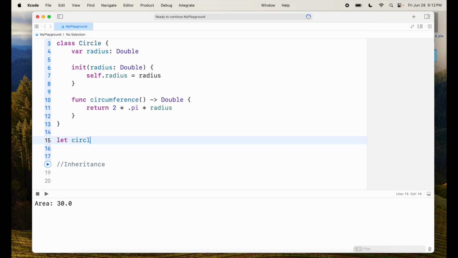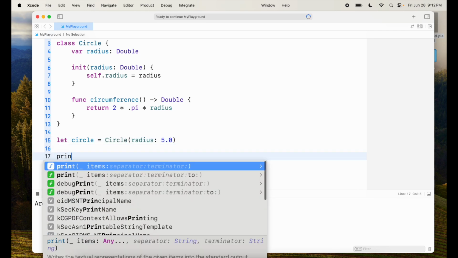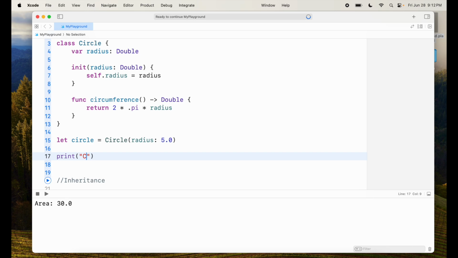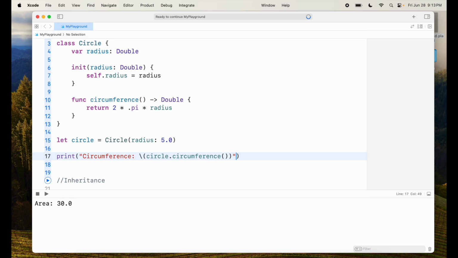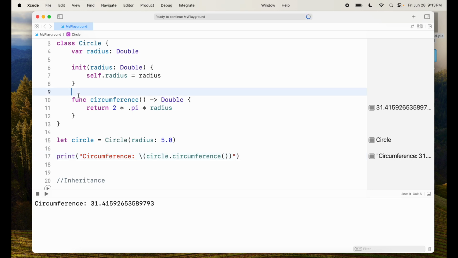And now I can create a circle instance and say circle of radius, let's say 5.0, it's a double. I'll say print, and inside that I'll say circumference is circle dot circumference. Now if I run this, I mean, I don't want to do the math of this, 2 times pi times radius, but I assume it's right. So that's how you can create instance methods inside your class.